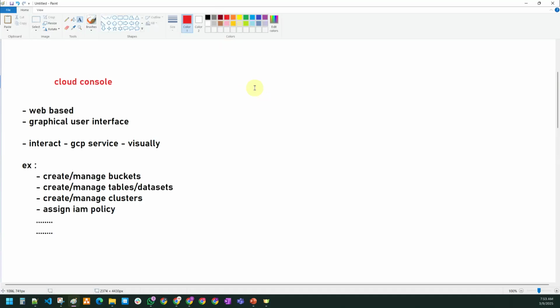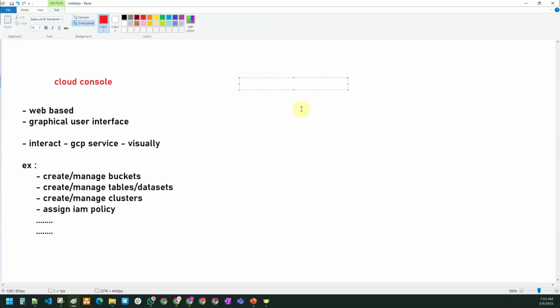interaction method. That is nothing but what? Tell me, guys. What is the second way of interacting with the GCP services? Anyone? What is the second method of interacting with the GCP services? Yes, that is Cloud Shell. So the second method of interacting with the GCP services is nothing but Cloud Shell.